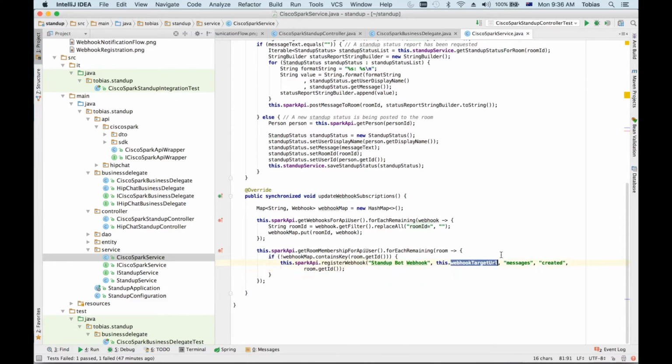We need to give it a target URL. Now that needs to be publicly facing to the internet. That's really important. And that's just the URL that it's going to be calling back on. What we're looking for, messages and the event type of created, and the room ID that we'd like to be subscribing against. So at the moment, the Cisco Spark API only supports the created event. Hopefully in the future we'll be able to get a little bit more detailed on that. But for the purposes of what we want to do today, that's going to be enough.